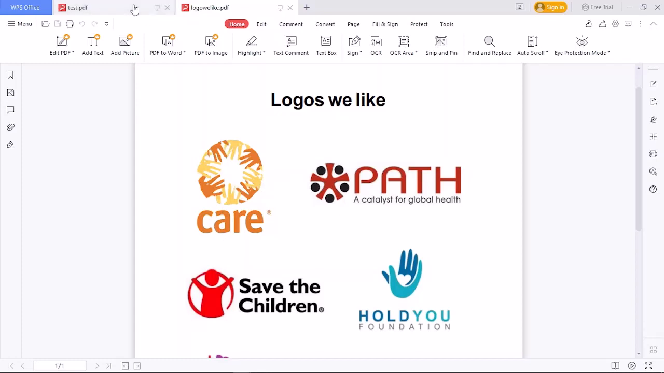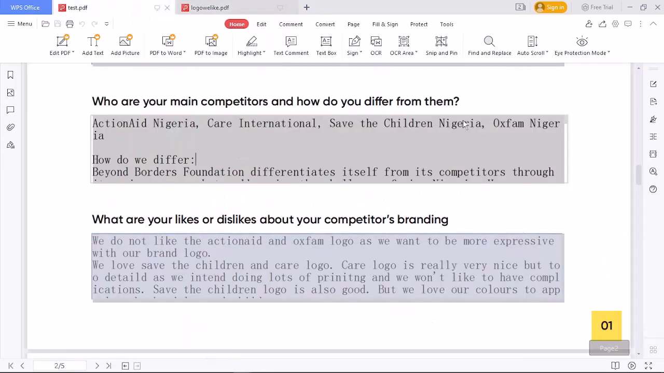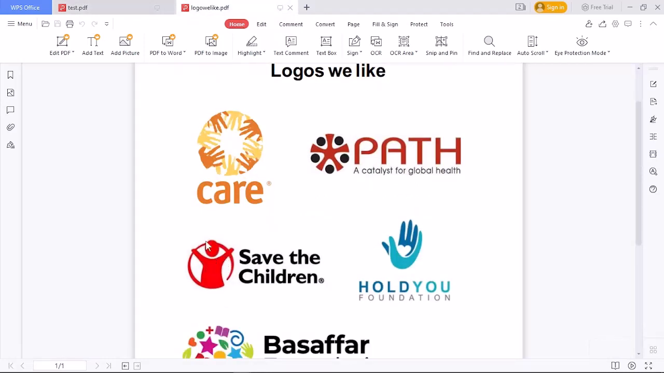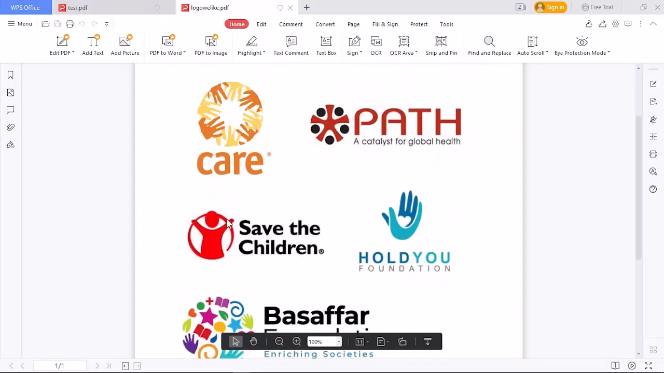So it says Save the Child Nigeria. You have this sort of human icon. Save the Child Nigeria. If you check this and this and this, you just ask yourself, what do they like about this? What can I take away from these two logos that they said they like?